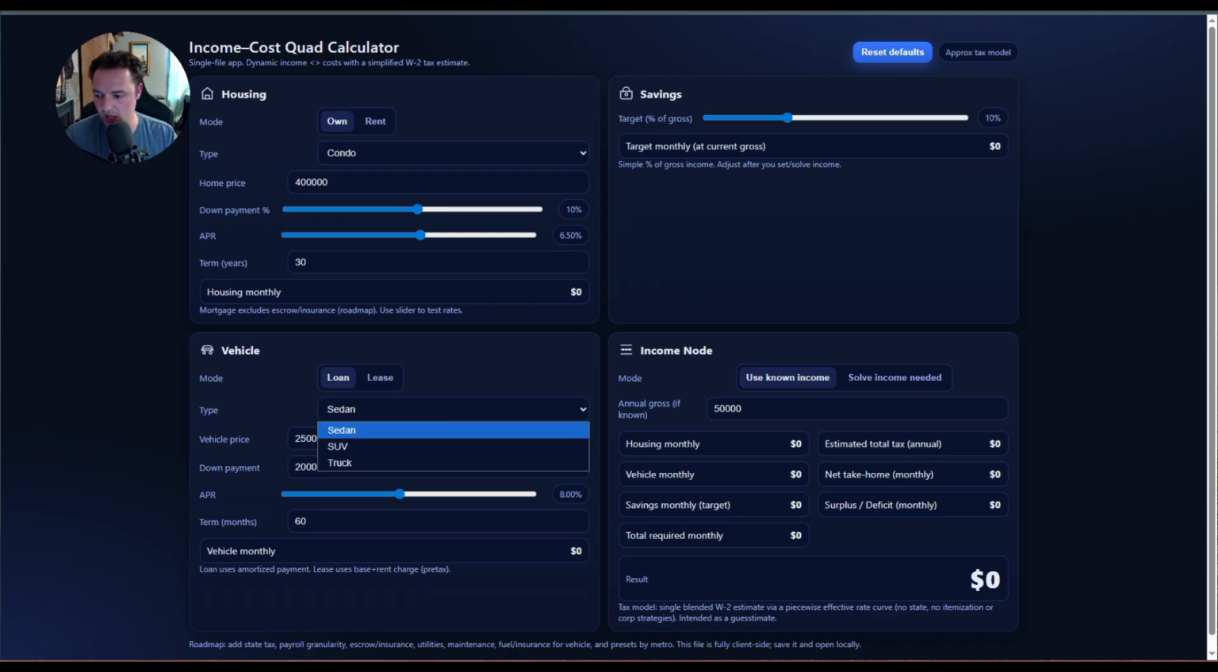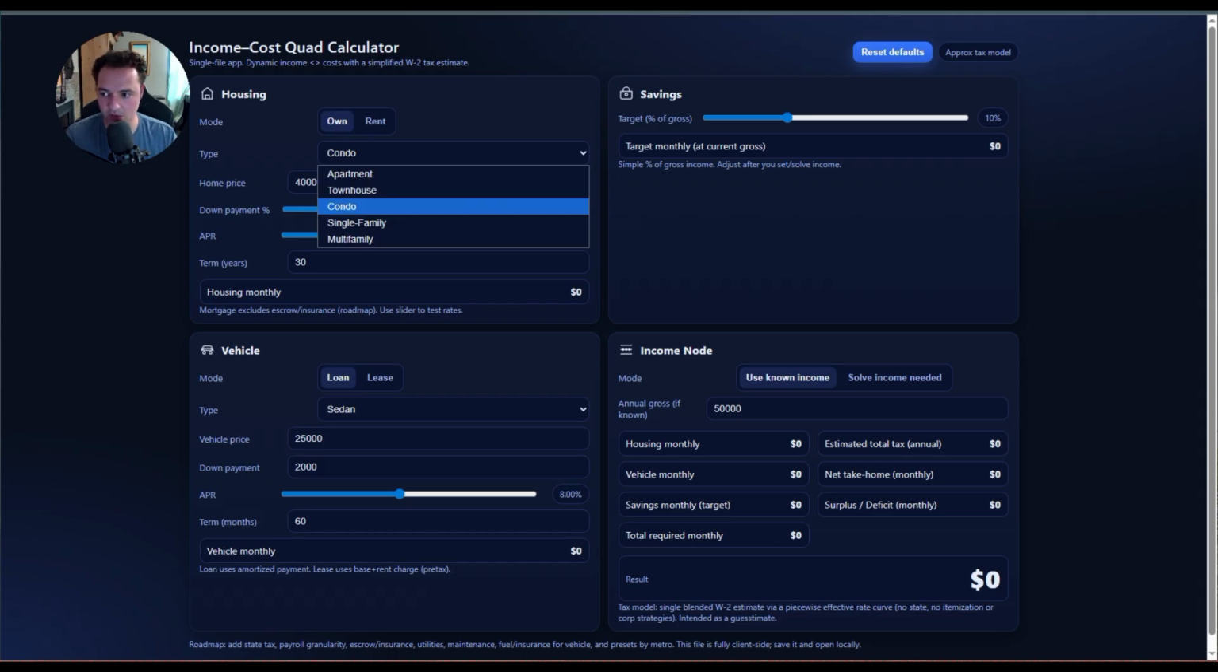We also need, for sedan, SUV, or truck, the only reason why we have those drop downs is so that we can have a cool icon that actually shows up in the design and changes whenever you select those. Same with condo, apartment, townhouse, single family, and multifamily. And I understand that I am pushing the app to do this, but hey, I want some design, right?